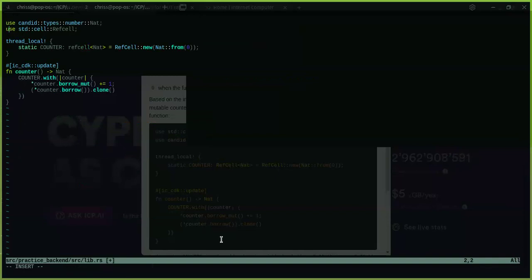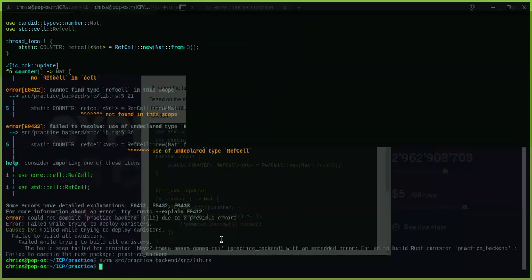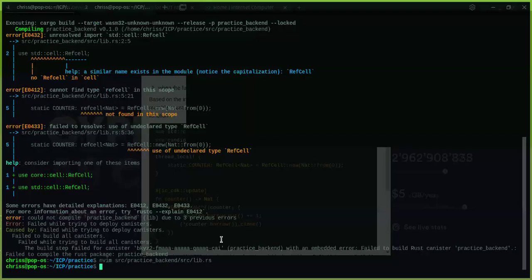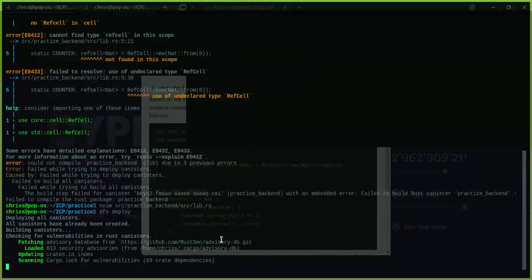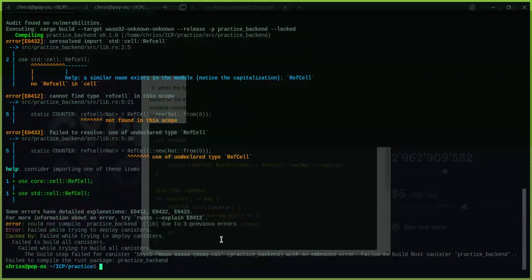Okay. That's what they suggested, right? Cell, STD, cell, ref cell. Yeah. That is the same thing. Genuinely stumped. I don't know why this won't run.